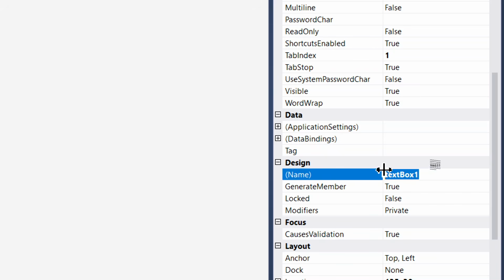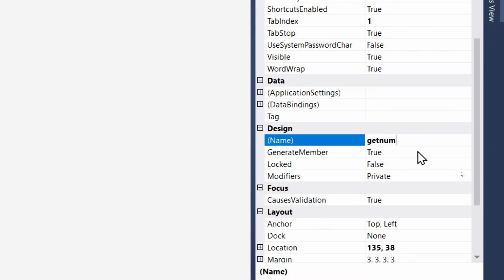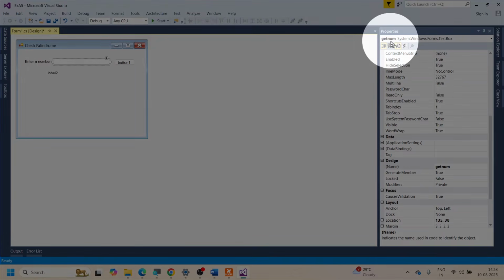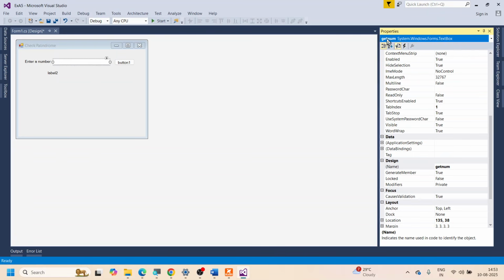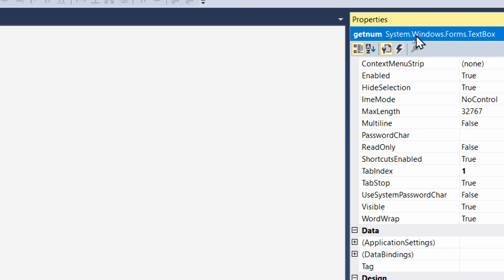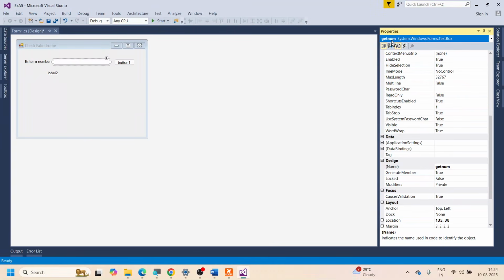I'm going to click here, delete it, and type get number. Now the name of this text box is changed to get number, not its value. If you click outside, nothing is going to change here because it's not the value. But what you notice at this point is its name is now get number, not textBox1. So you have changed the name of this variable.